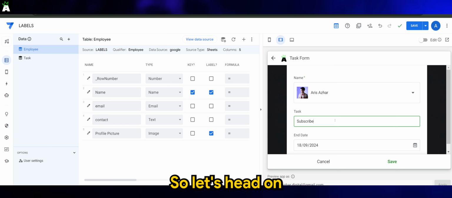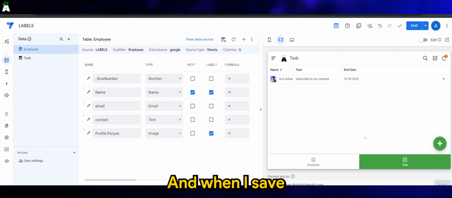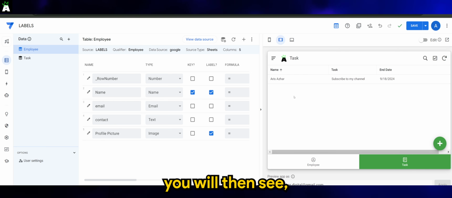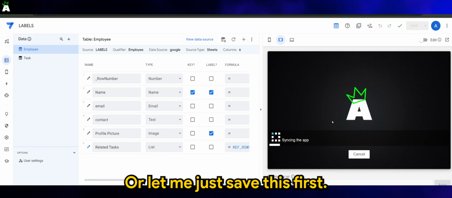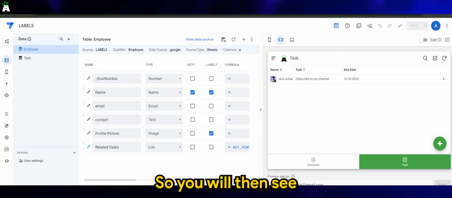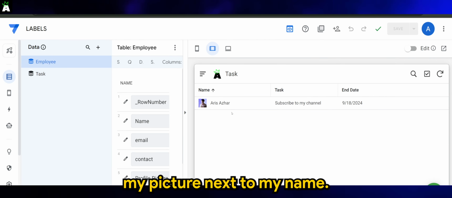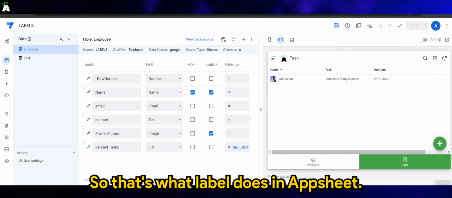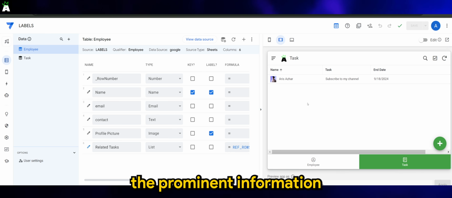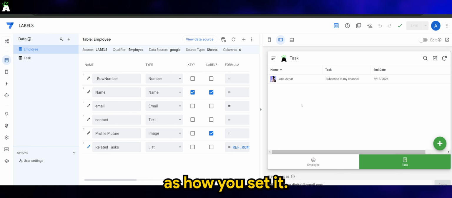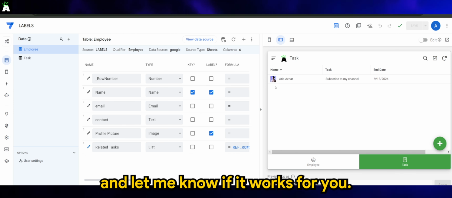So let's head on to save this. And when I save, you will then see, basically, or let me just save this first, sorry. So you will then see my picture next to my name. So that's what label does in AppSheet. So basically it displays the prominent information that is required as how you set it. So give it a try and let me know if it works for you.